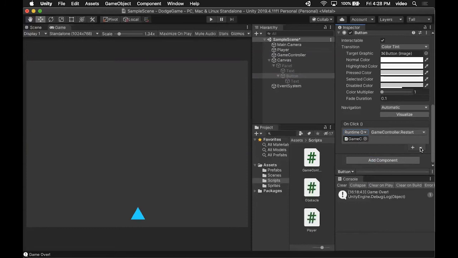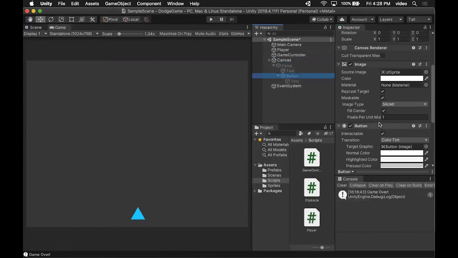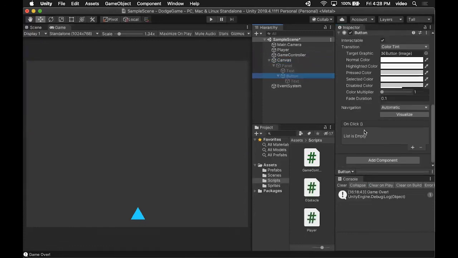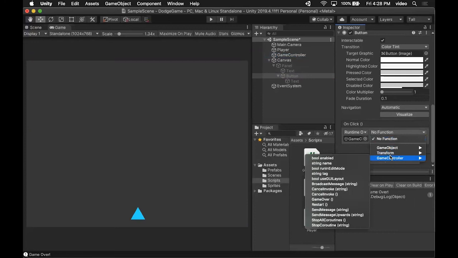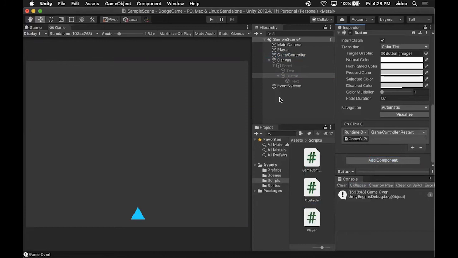So I will show this maneuver again. I went to Canvas and then Button. If I scroll down on Button, it says On Click, list is empty. I hit plus. It has a little placeholder now. I dragged Game Controller onto where it says None. Now it says Game Controller here. And instead of No Function, if you click No Function, go to Game Controller, and then look in the list. It's kind of alphabetical there. You should see Restart. And then now, don't forget to hit save.